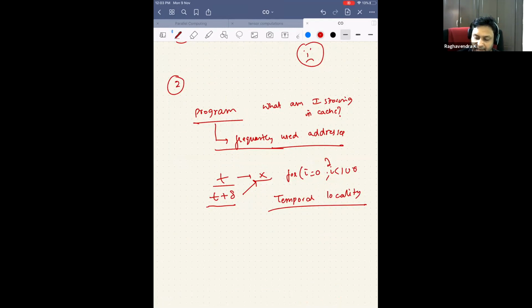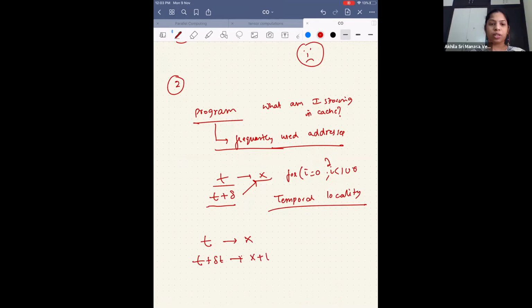What are we trying to say? At time t, if I access the first onion, then there's a very high chance that at time t plus delta t, I will access not just x, but I will also access the next onion, which means that I will access address x plus 1. And what is this locality called? Spatial locality, right?